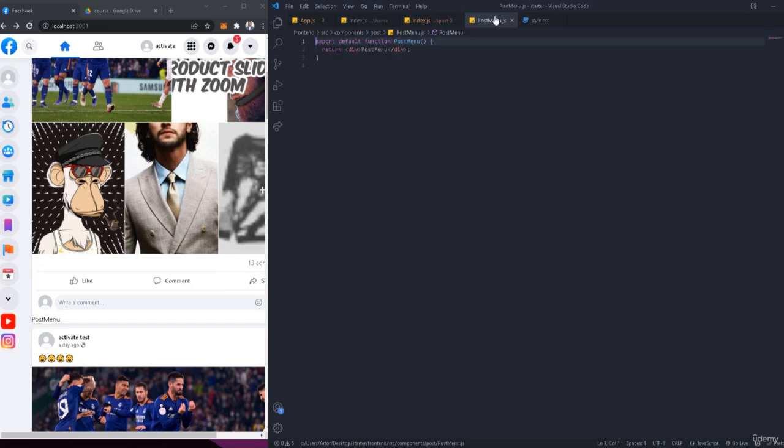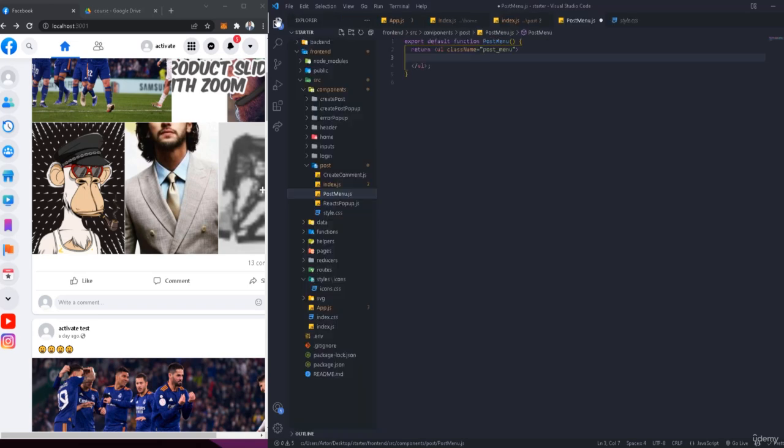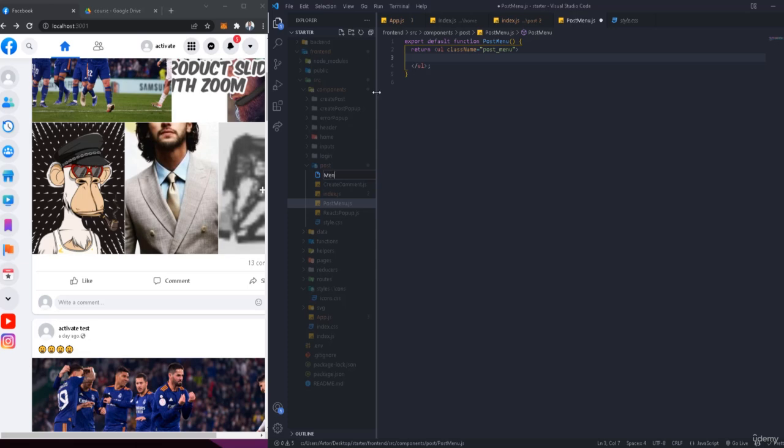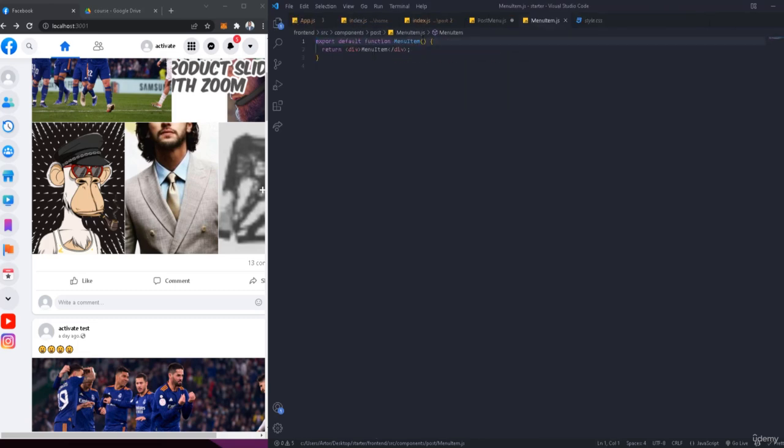So we can go back to the post menu, remove everything from here, and let's make this an unordered list, which is a UL, and then we can have a class name for it like the post menu. And we're gonna have a bunch of list items. Every one of them is gonna be a component, so we can go right here and call this MenuItem.js, and this is gonna be RFC.